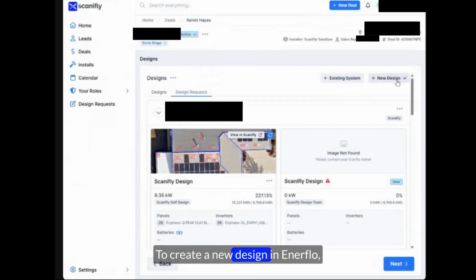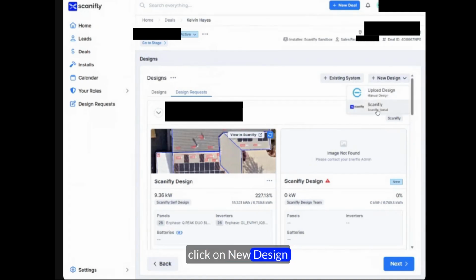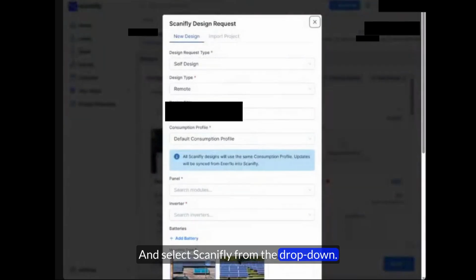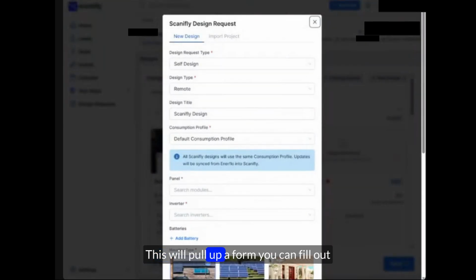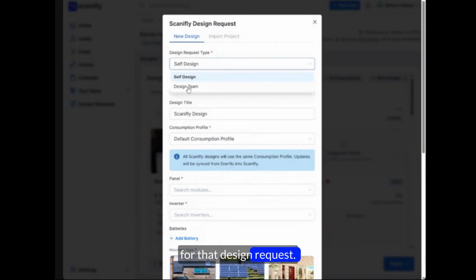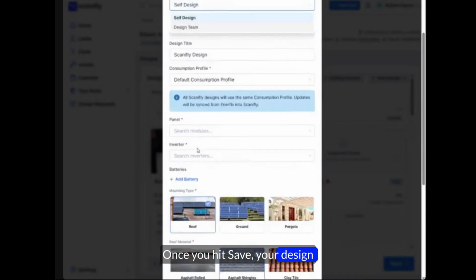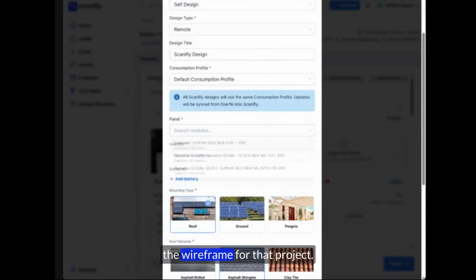To create a new design in Enerflo, click on New Design and select Scanifly from the drop-down. This will pull up a form you can fill out with all the relevant information for that design request. Make sure that you select Design Team from the drop-down under Design Request Type. Once you hit Save, your design team will get to work on creating the wireframe for that project.